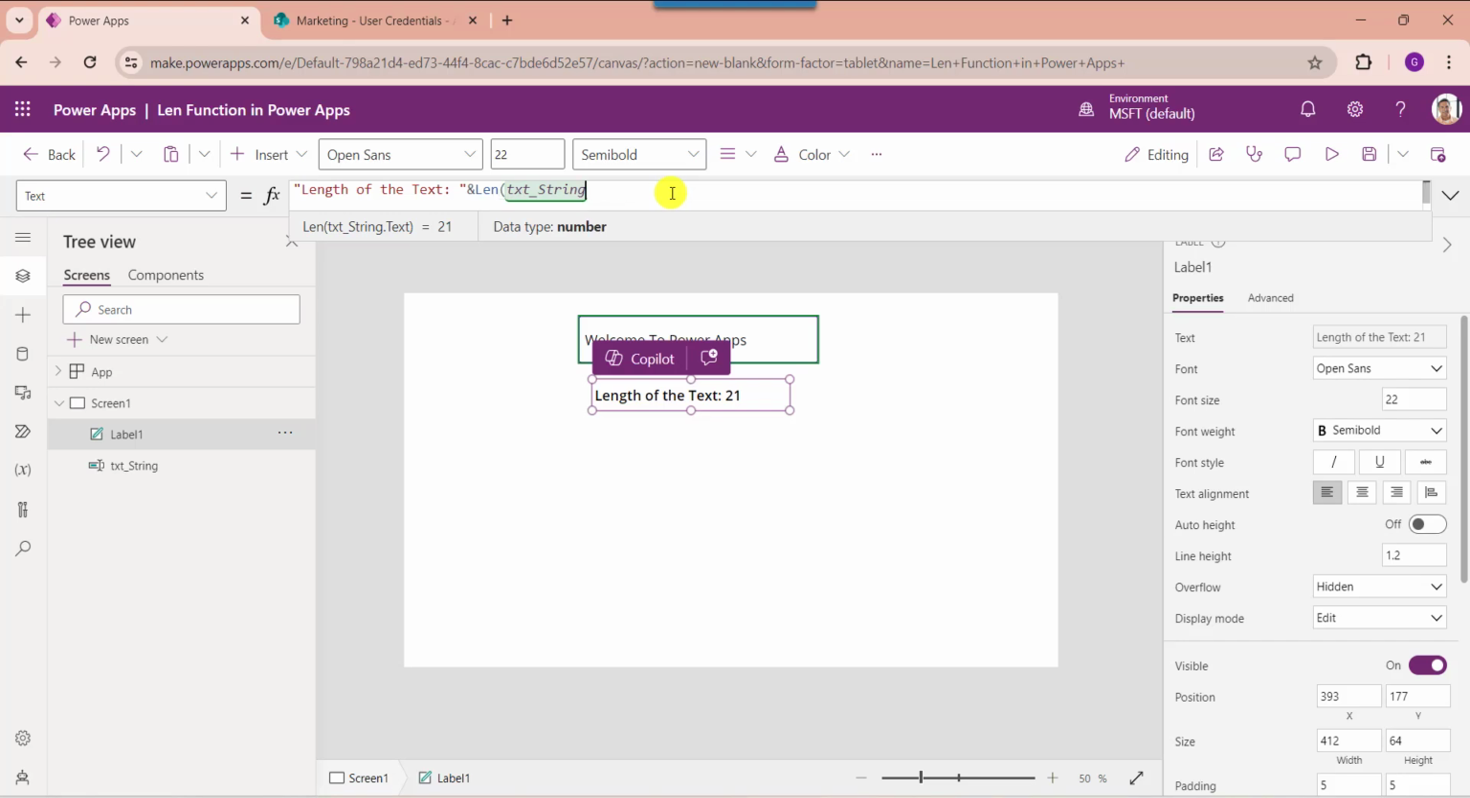Similarly, if you pass an empty string value in the text label, the Len function returns the value as 0. However, if spaces are present within the inverted commas, each is counted as one character like this.